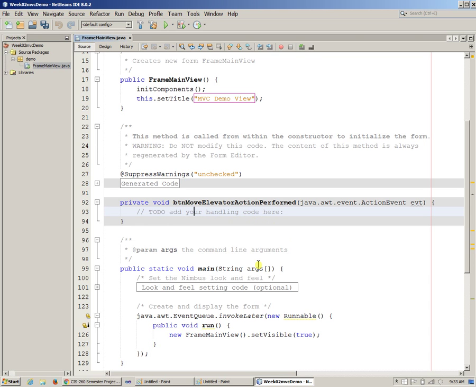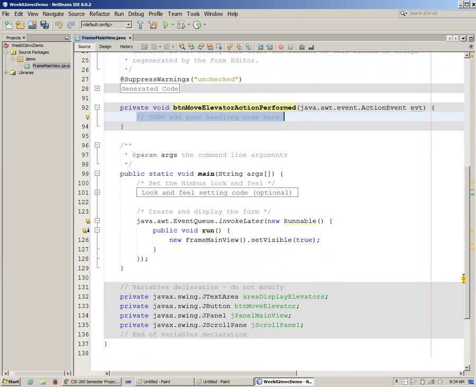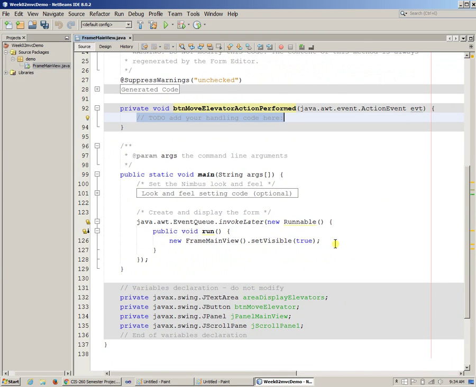You can see the name of the method, and obviously the opening brace and closing brace. These are grayed out. I cannot manually edit this. However, the actual code where it says to do something, I can work with. So for the sake of testing, when I click the button, it says button move elevator action performed, which is a click, supposedly. We'll see how it all holds on, right?